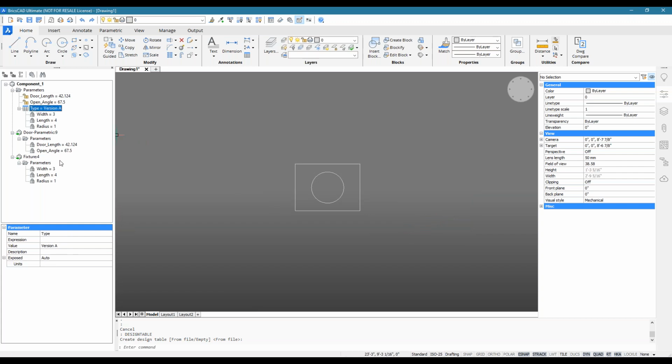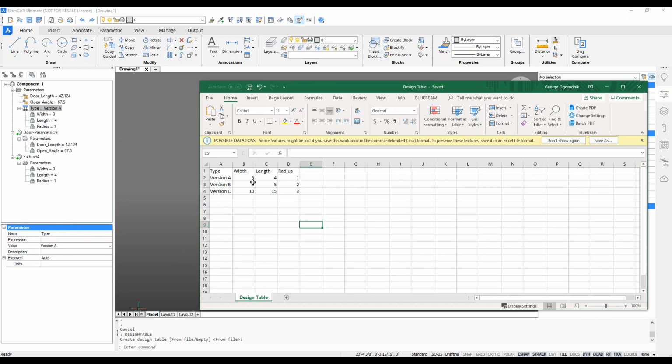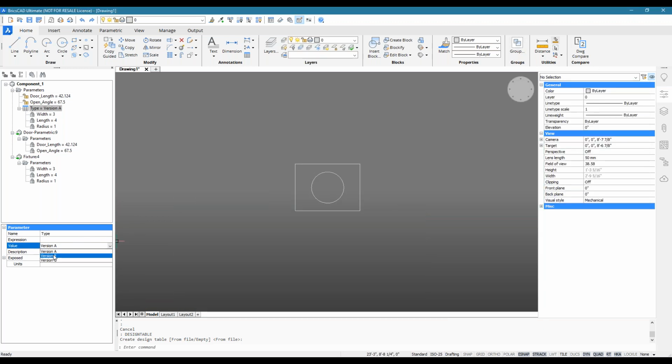So now my design table is active, and over here it's set to version A, and our version A has these criteria: width 3, length 4, radius 1. And if I want to show version B, all I need to do is just click on this drop down and change it to version B, and the entire block automatically changes all parameters at once to meet the design table criteria.